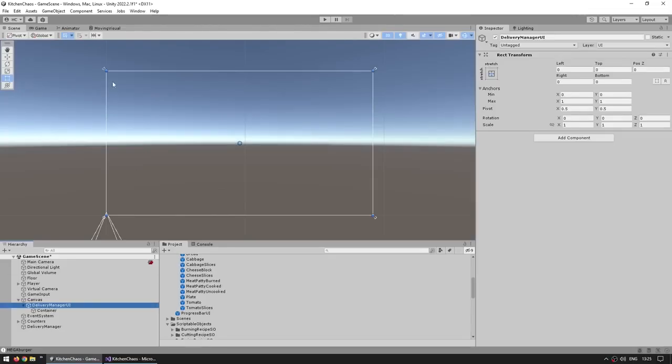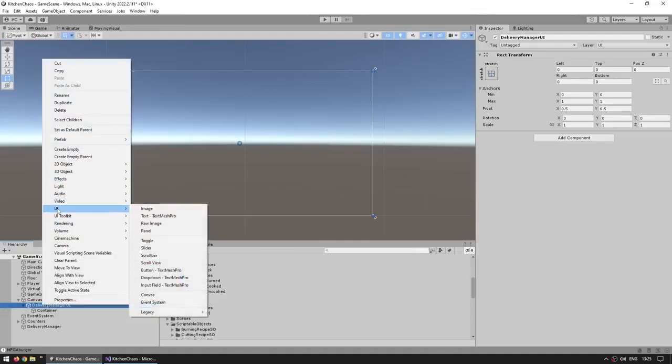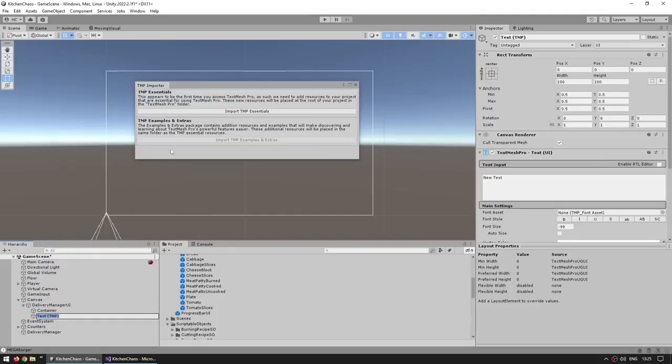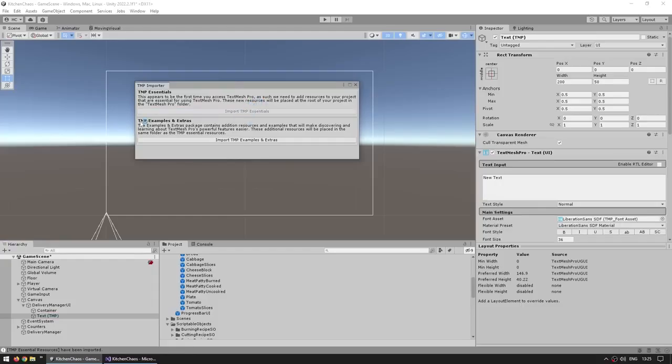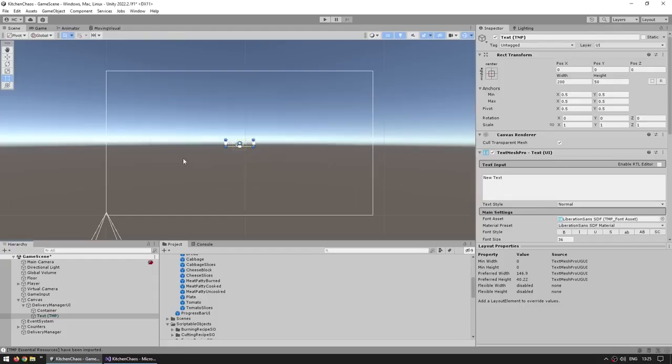For example, outside of here, let's say we want some nice text just saying recipes in waiting. So on the Delivery Manager, let's make it a child of that one. Let's go into UI and let's make a Text Mesh Pro. And this is the first time that we're using Text Mesh Pro, so this window pops out. Let's actually import the Text Mesh Pro Essentials. Okay, just let it import. Okay, that's it. We don't need the examples or extras, so let's just close this window.